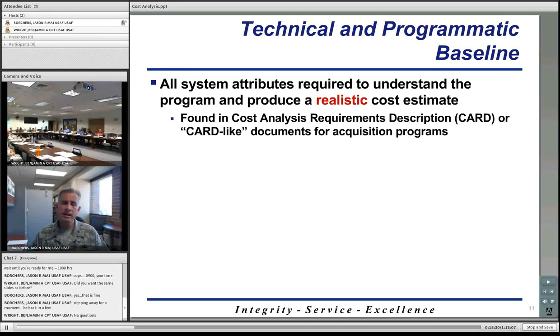Essentially, a technical and programmatic baseline is exactly what it says. It's going to be a baseline of your program that lists all of the different attributes that make up your program. This technical and programmatic baseline is what we as cost analysts will then use to construct our cost estimate for that program. It's going to be all the information, all the data that we use that we can then assign costs to that program.